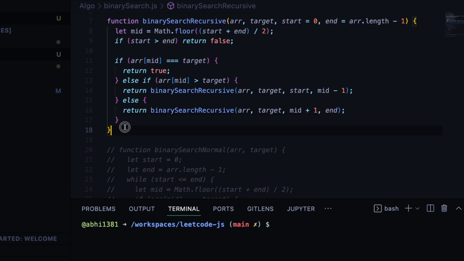So we would be calling this binary search recursive function again and again until we find our element, until this condition is met. And whenever this condition is met, our function exits, our function stops running, because we are returning the final data.